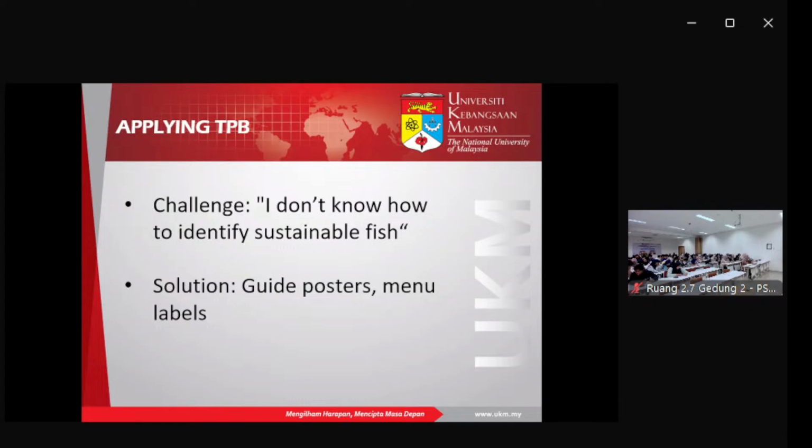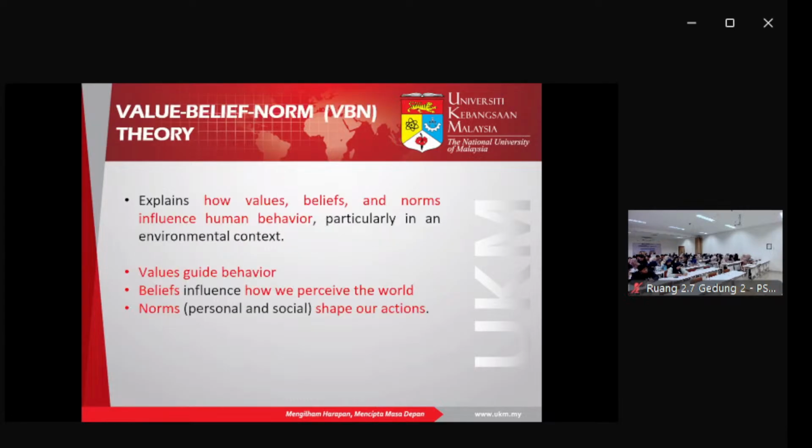So that is TPB. I believe you have learned this in your consumer behavior class. It is actually a psychological theory that is used widely in marketing to understand how people make certain purchase decisions. So that is the theory of planned behavior.